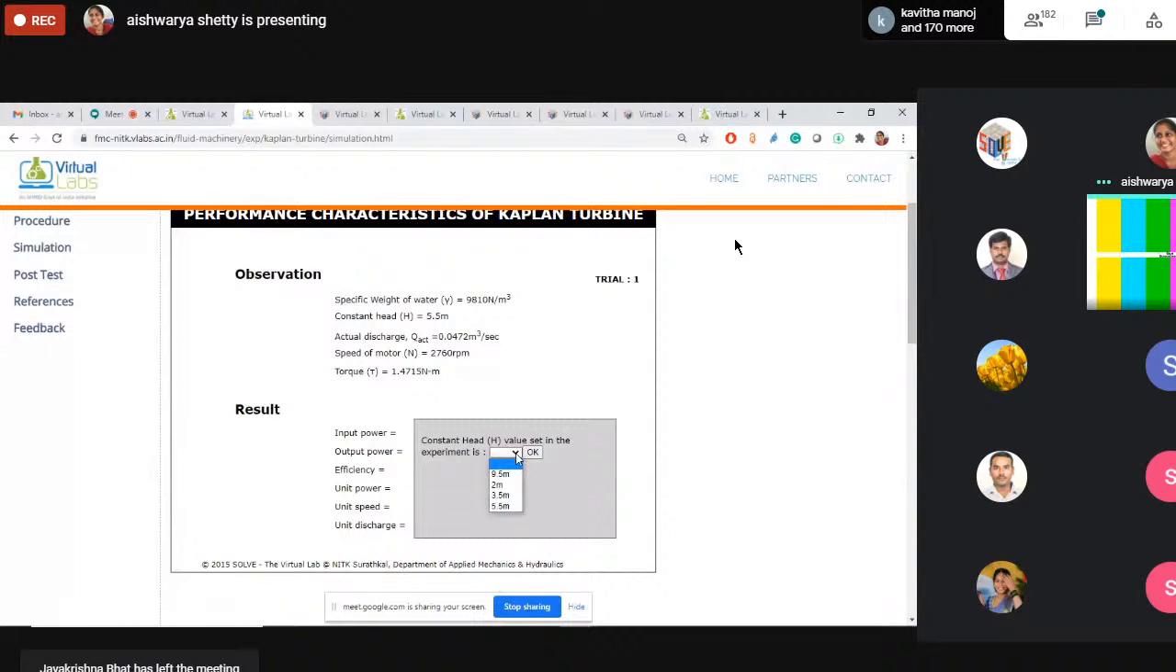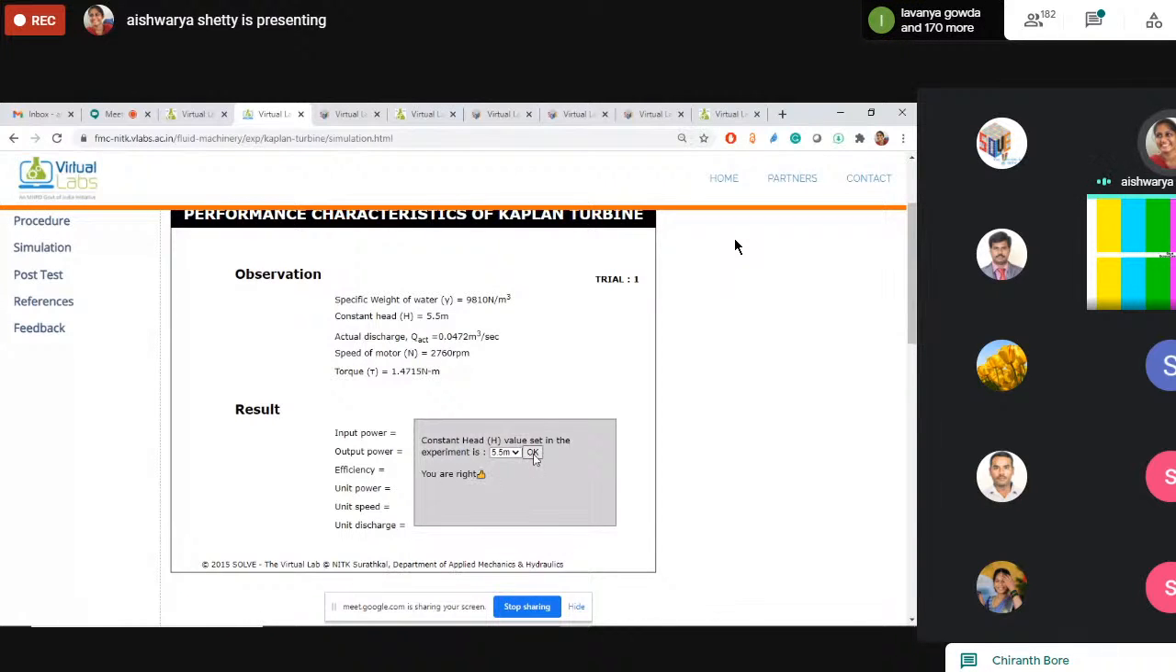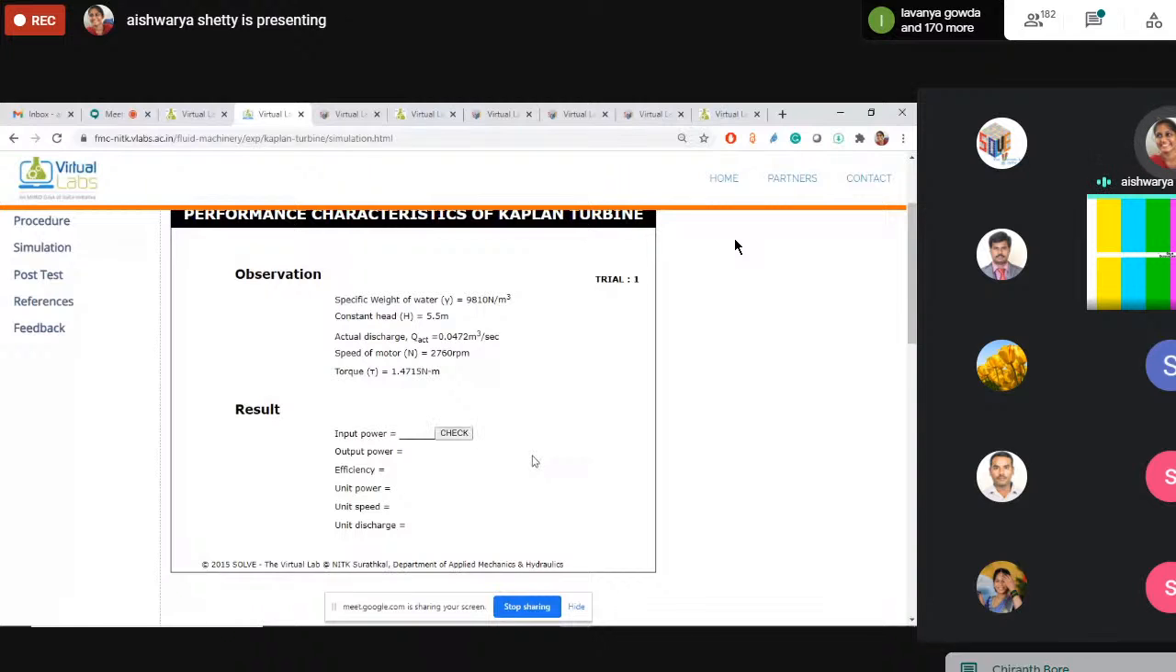5.5. Yeah, thank you. So 5.5 was the answer set. So this basically engages the student towards the simulation so that he concentrates on what is happening in the simulation. So we can see here, our next step is to calculate the output power. So we have the formula for input power, the output power, the efficiency, unit power.